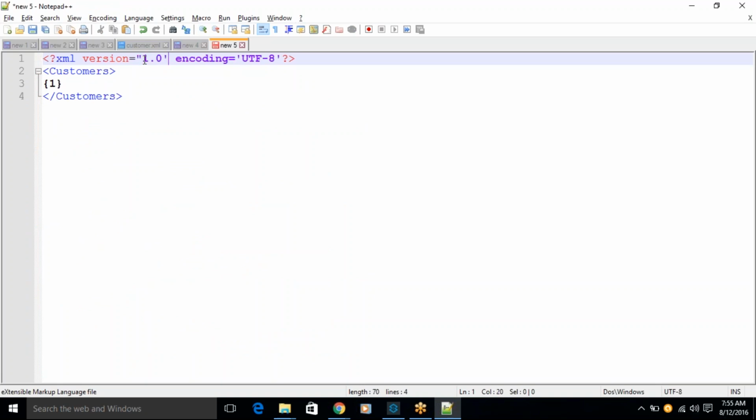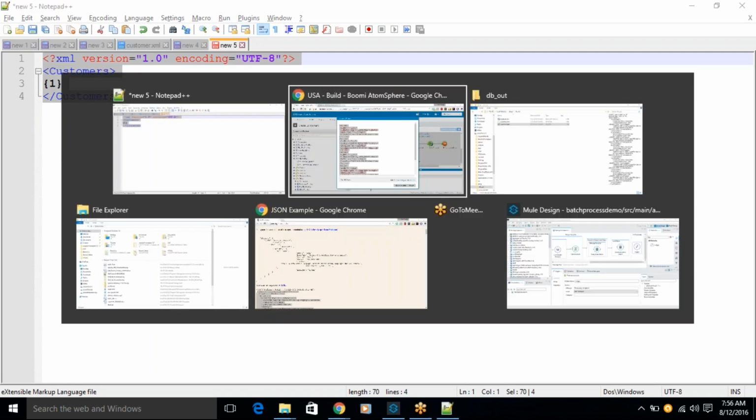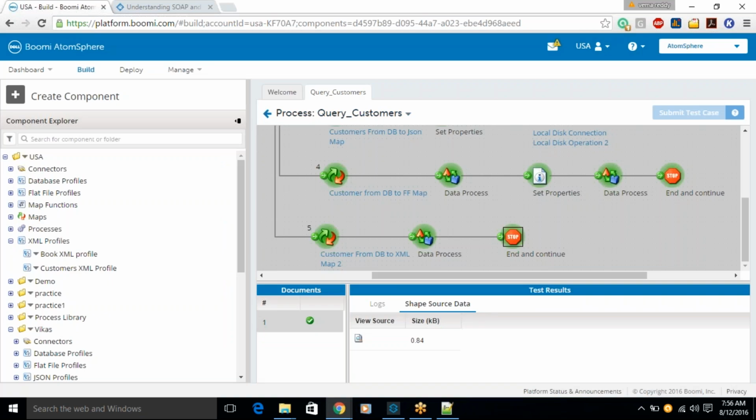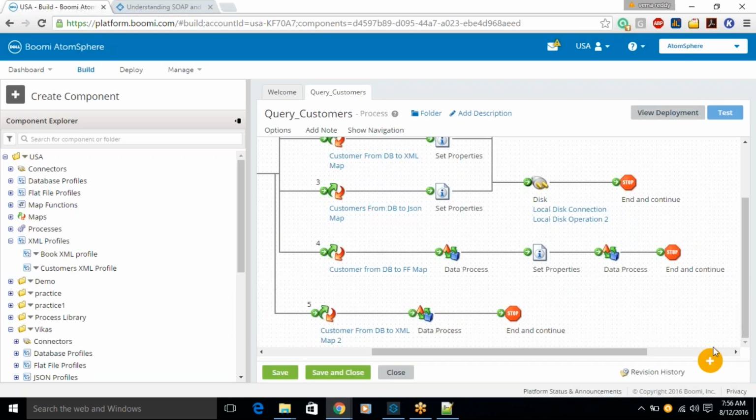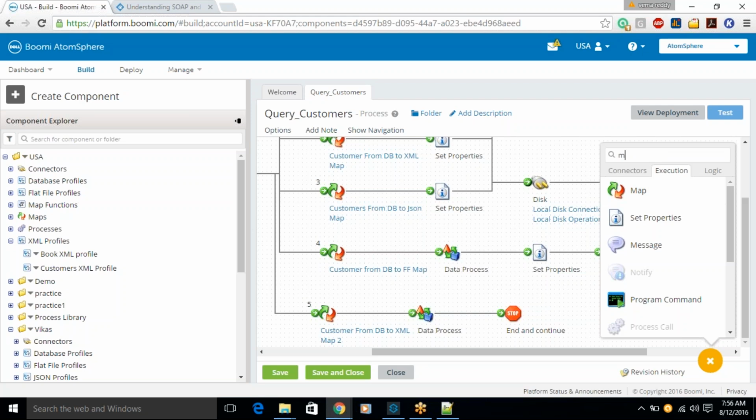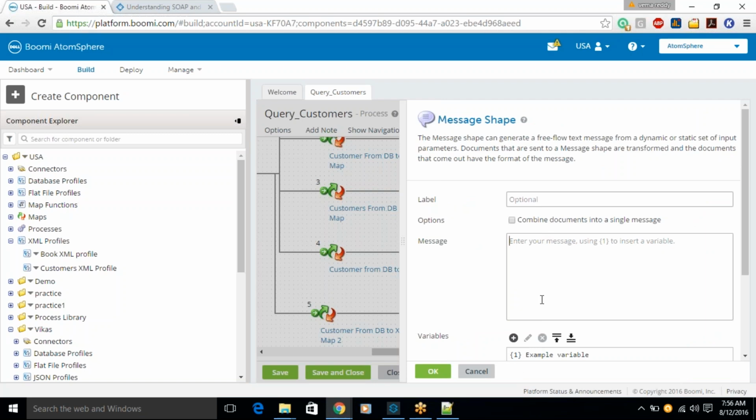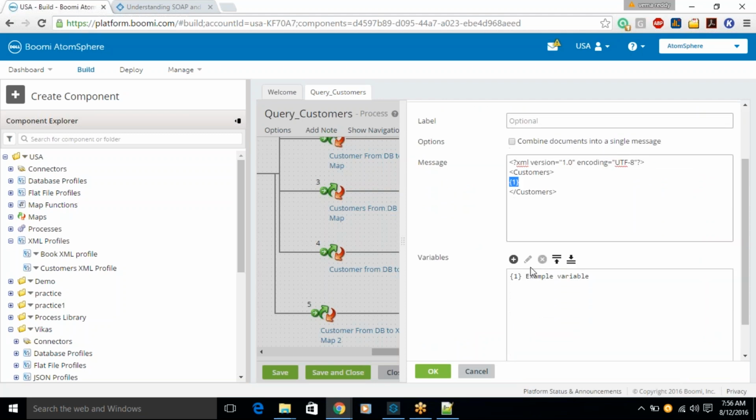when you're hard coding a message shape, the single characters will take some special characters, so we have to always give double characters. Otherwise, you get an error. So what I am doing here, now I am getting the data generated in proper format. Now I have to put a message shape. Here I just want to insert whatever data was coming. I want to put that data in between the customer tag.